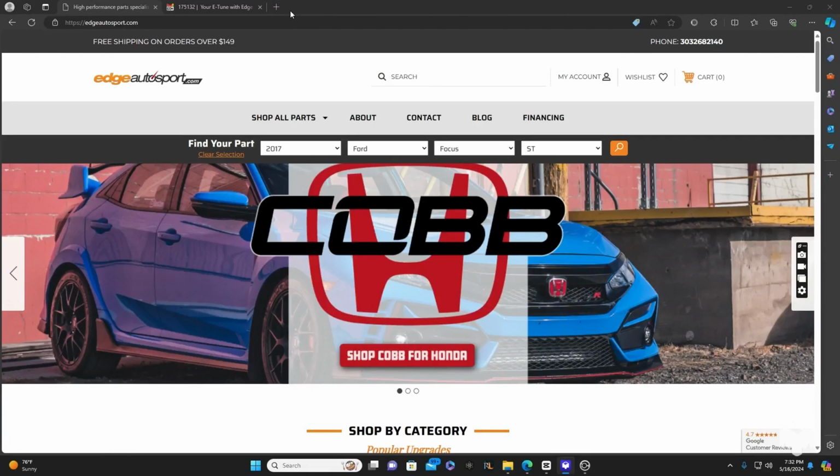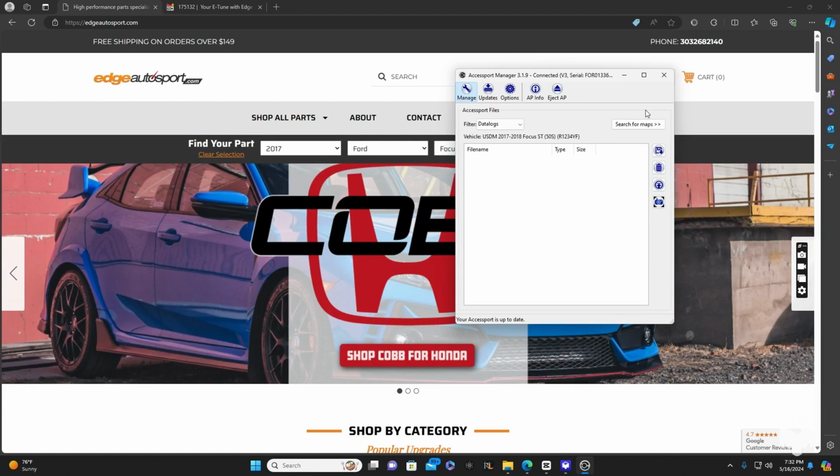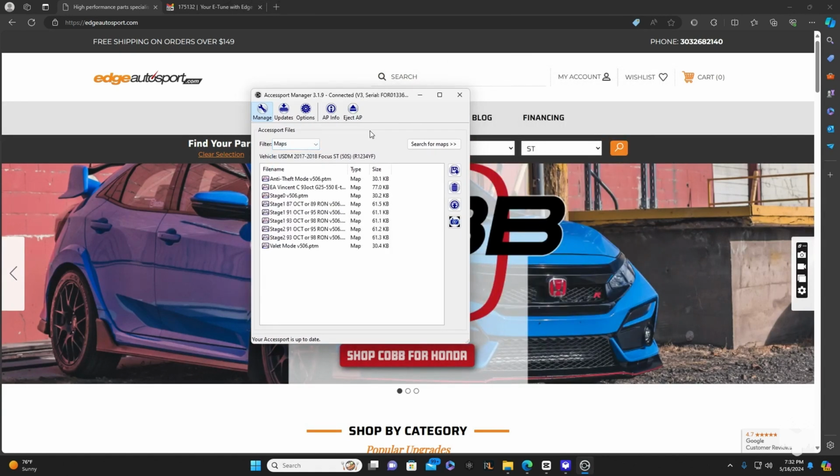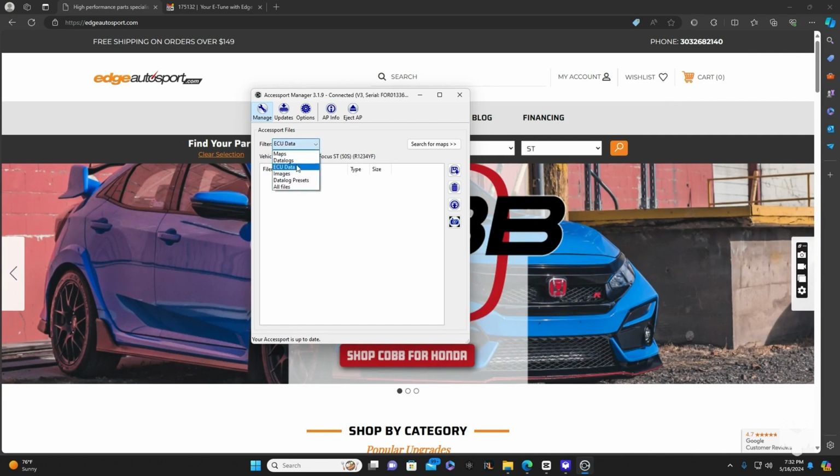All right, so we're back at the computer. Pretty much what we're gonna go ahead and do is you just took your data log. So you're now back at your house. What you're gonna do is open Access Port Manager, connect your Access Port, and you should be at a screen like this. So what you're gonna do is go into data logs.